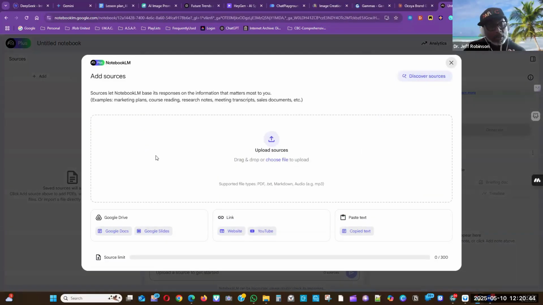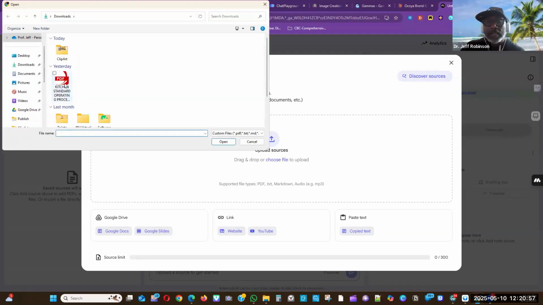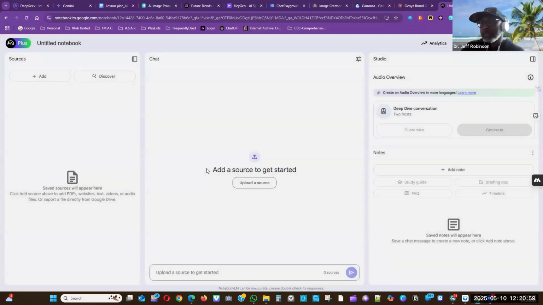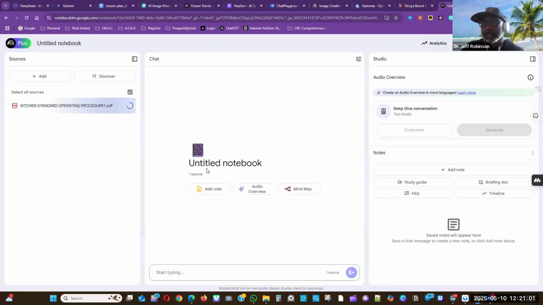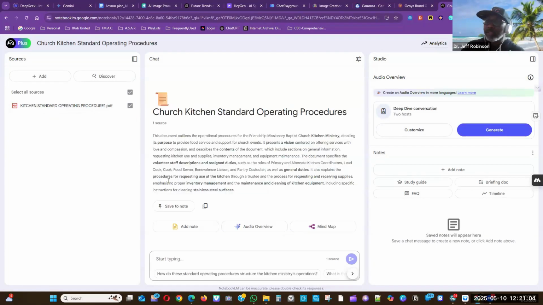You can upload sources to it, and you can talk with it. You can extract from it. You can create things with it. You can create a podcast. It can break into a mind map. So let's take my church kitchen. We'll try this kitchen thing again. Oh, okay. The church kitchen standards.